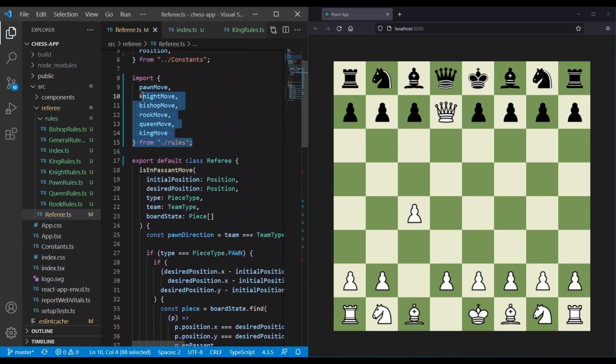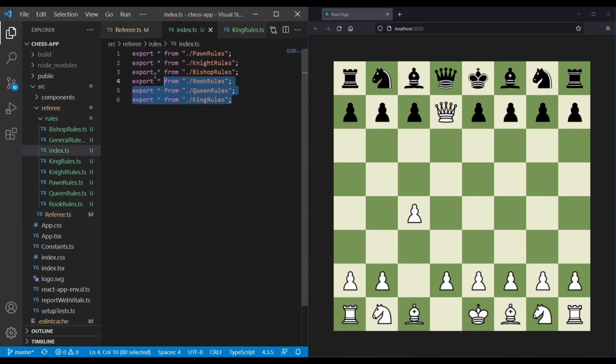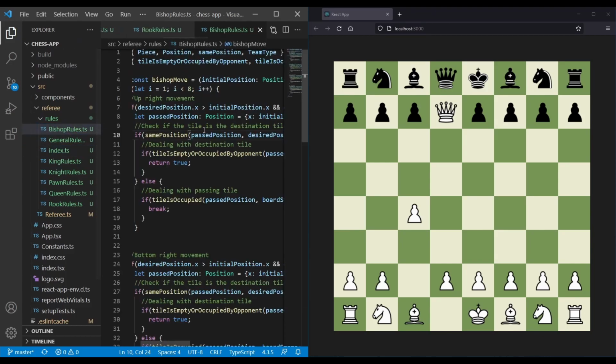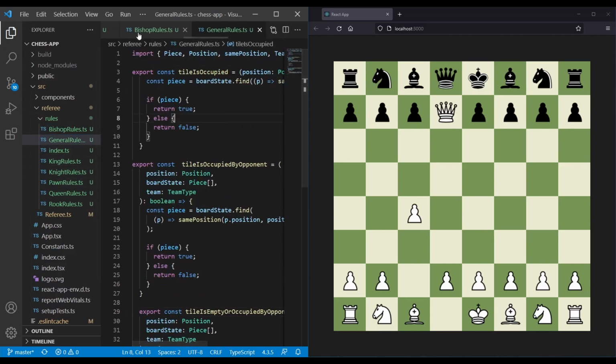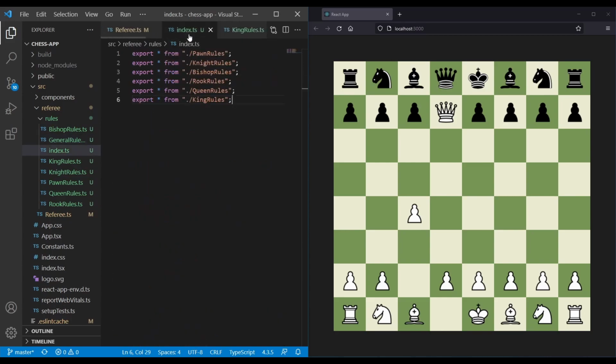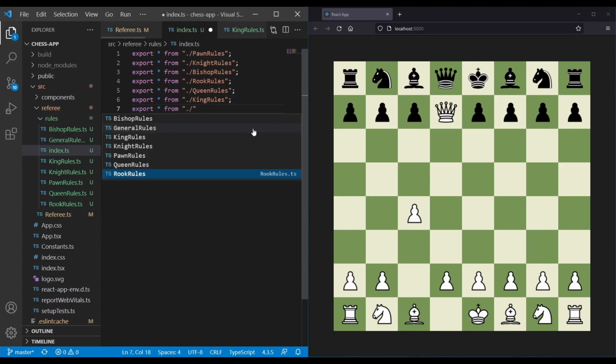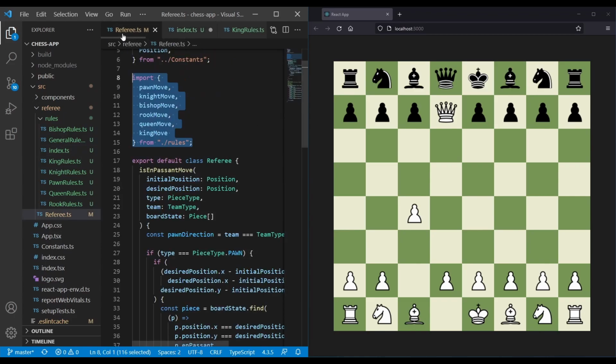We import everything from the rules. The rules expose everything through an index.ts, and then this index.ts references all the rules which we have defined right here. And also, one thing which is pretty neat is that, for example, the general rules are not being used by the referee. So if the referee only uses the index.ts, we don't need to export the general rules. As you can see, we didn't, so we could edit general rules, but the referee doesn't need it.